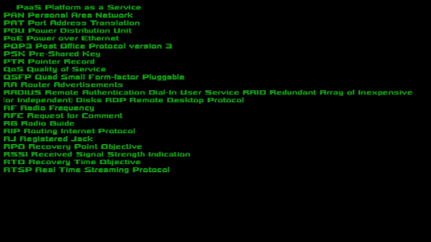RA: Router Advertisements. RADIUS: Remote Authentication Dial-In User Service. RAID: Redundant Array of Inexpensive or Independent Disks. RDP: Remote Desktop Protocol. RF: Radio Frequency. RFC: Request for Comments. RG: Radio Guide. RIP: Routing Information Protocol. RJ: Registered Jack. RPO: Recovery Point Objective. RSSI: Received Signal Strength Indication. RTO: Recovery Time Objective. RTSP: Real-Time Streaming Protocol.